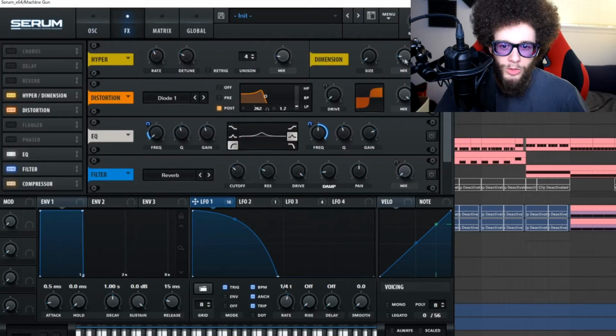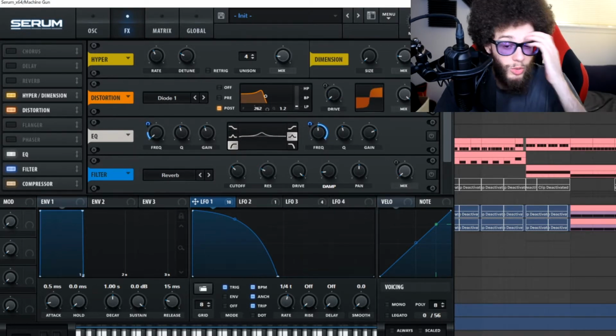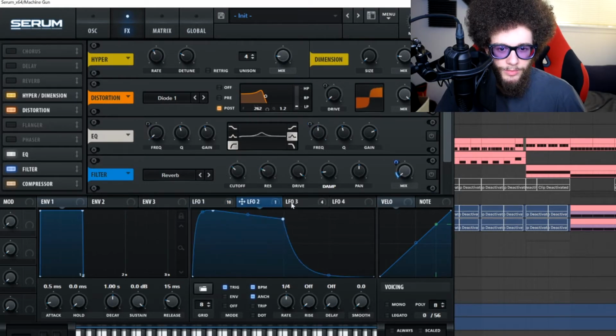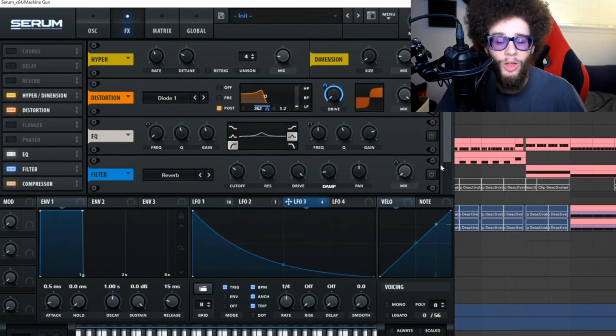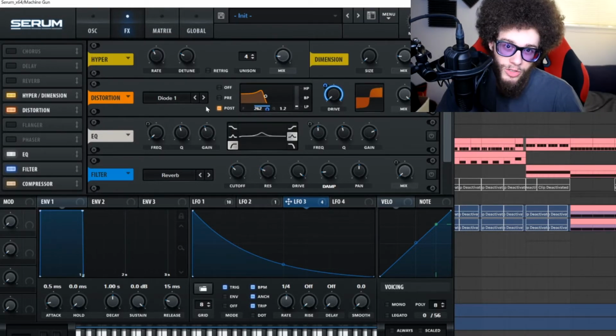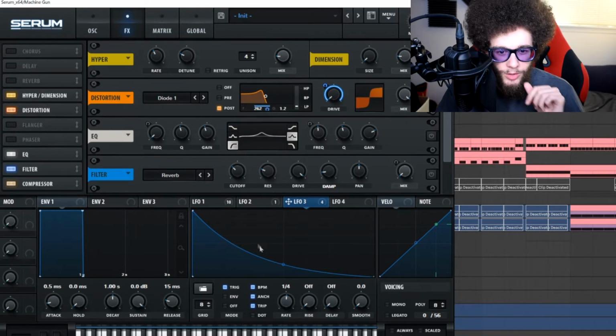Once we've got the bandpass filter on, we'll throw on some Hyper and Dimension for a little bit of body, just a little bit. A lot of distortion. Now that's what I call gunshots, sort of. The post means after the distortion, we have it doing a low pass, and we have the low pass moving down along this filter.